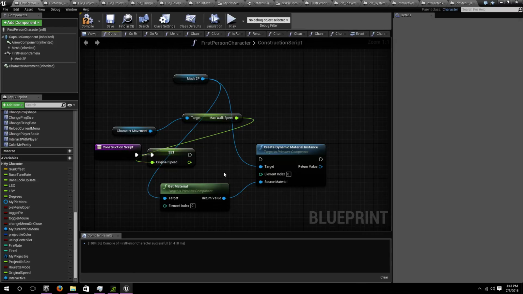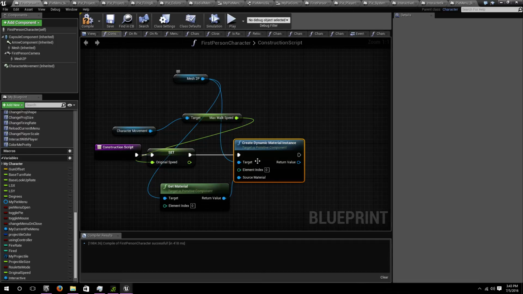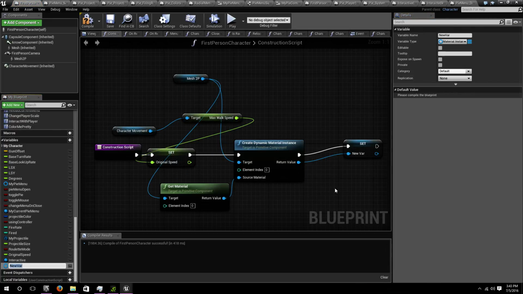I like them being the same one when I'm referencing both back to back like that or simultaneously. So we get the material for the static mesh, create a material instance, and then I want to save this as a variable. Promote to variable, arms, material.